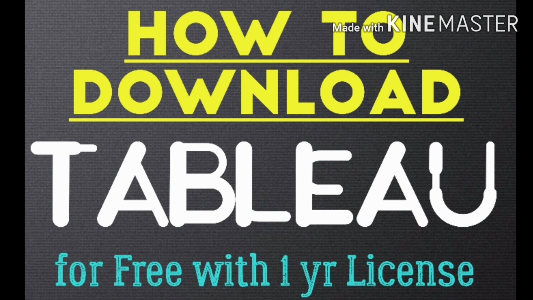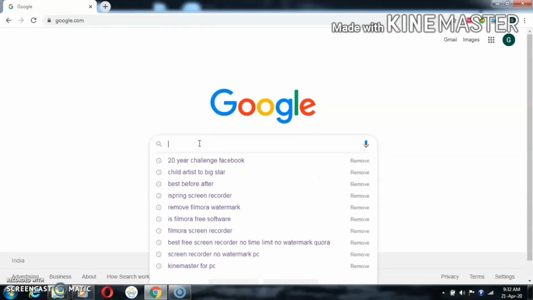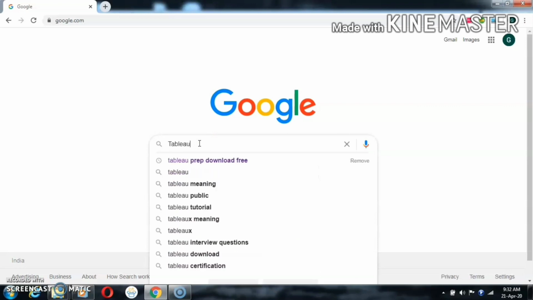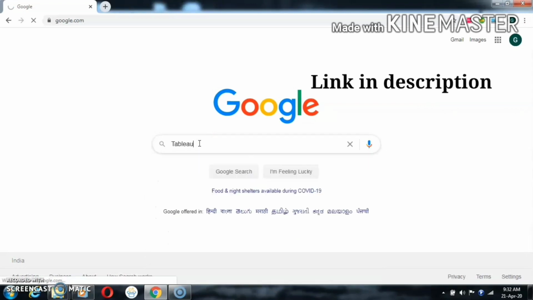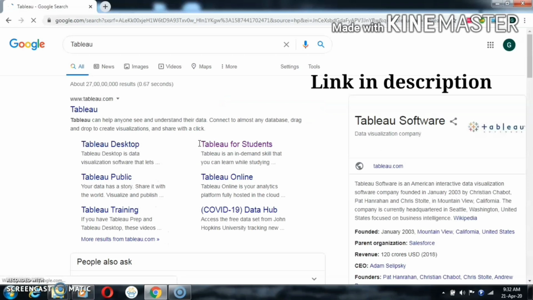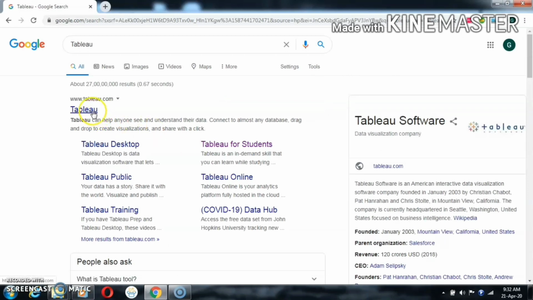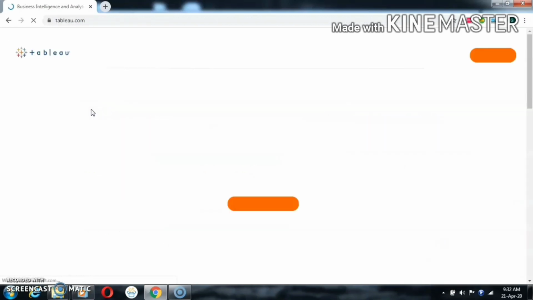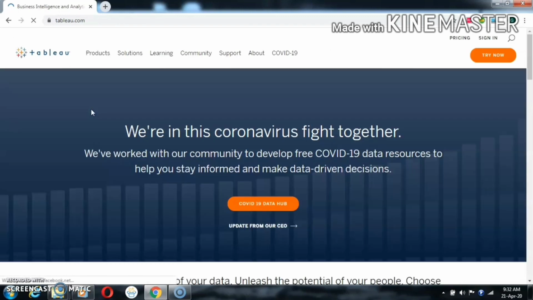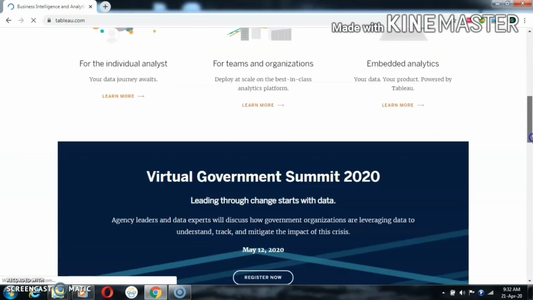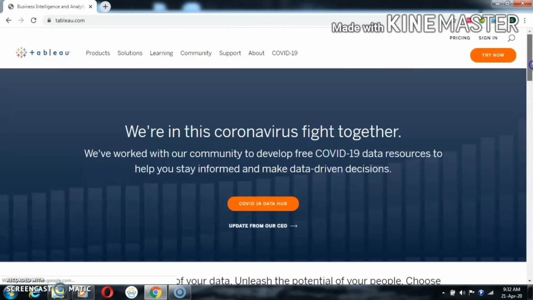Let's begin. Now go to Google and type in Tableau. Press enter. Make sure the first option you get in Google is Tableau. That's what you need to click on. You'll be directed to the home page of Tableau. As you can see, this is how the home page looks.